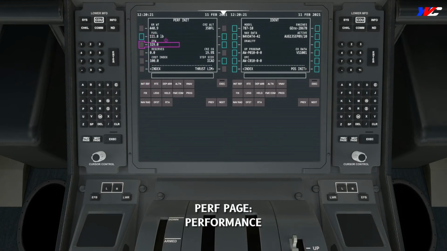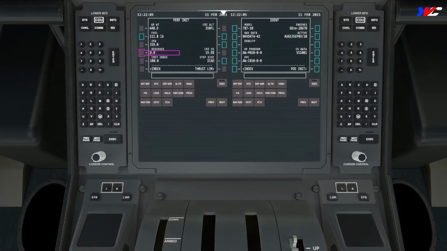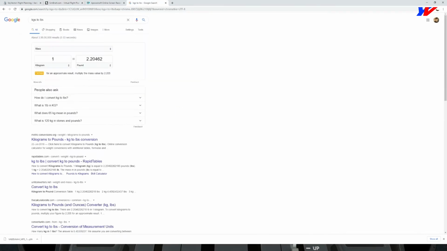Now, as I said, all the weights in the FMC are in pounds, and I'm unable to change it to kilograms. If you happen to know how we can turn it to kilograms, please let me know. And now let's go and check simbrief.com once again. So here, let's say final reserves 0.0. Let's just check. According to the flight plan, it says final reserves 2,170. Let's take final reserves as 2.2. So here, kilograms to pounds, 4850.